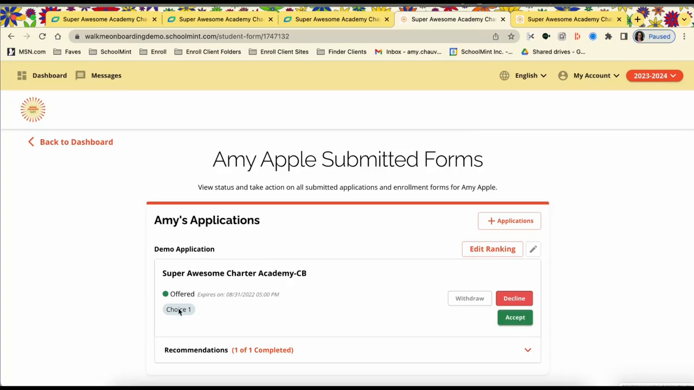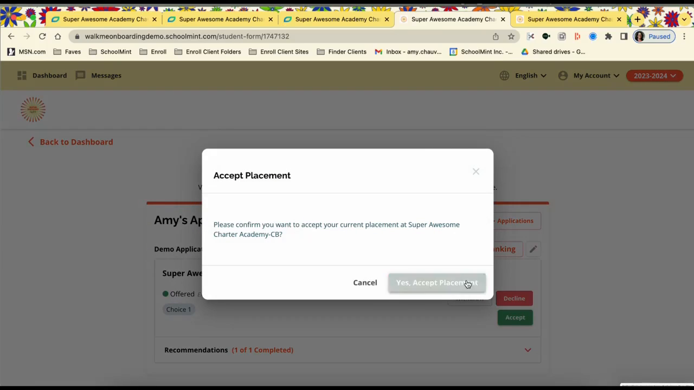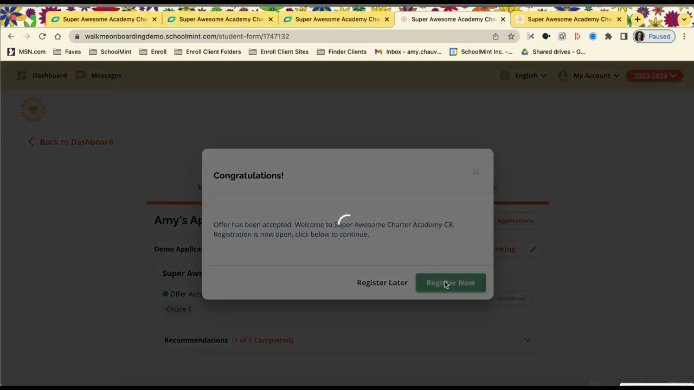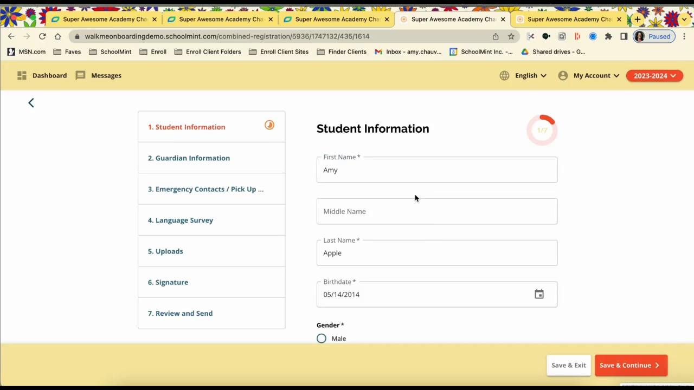And we can see that that student has been offered a seat. So we have various options here to withdraw, decline, or accept that placement. So we'll go ahead and accept. We're going to confirm that we are accepting that placement. Now the family has the opportunity to register later, or they can go ahead and continue with the registration form. So now we have the form.